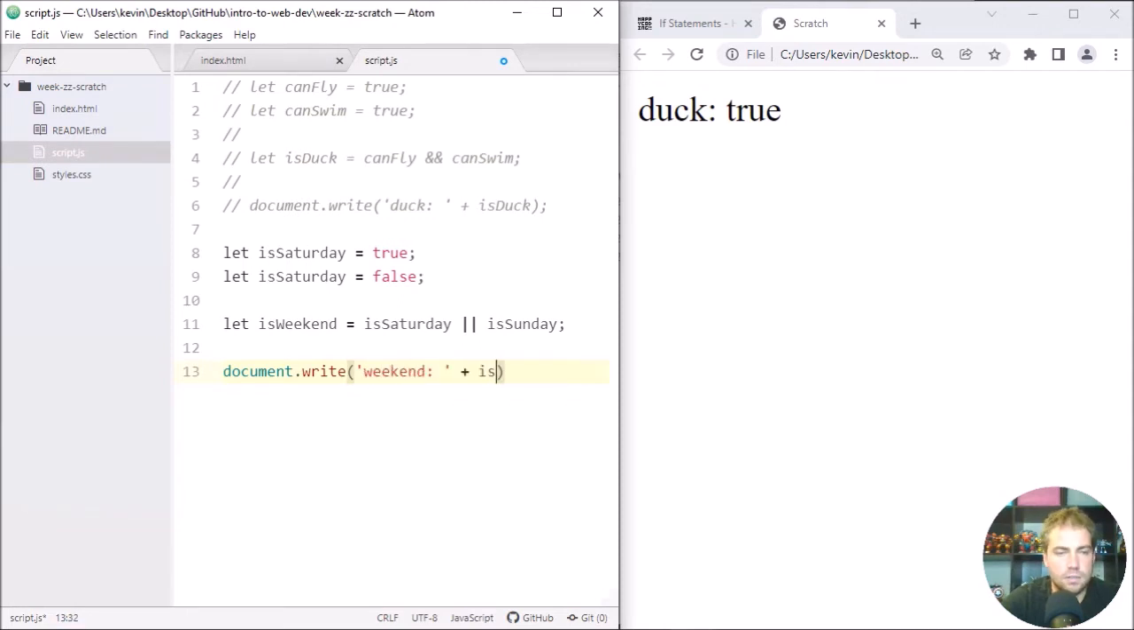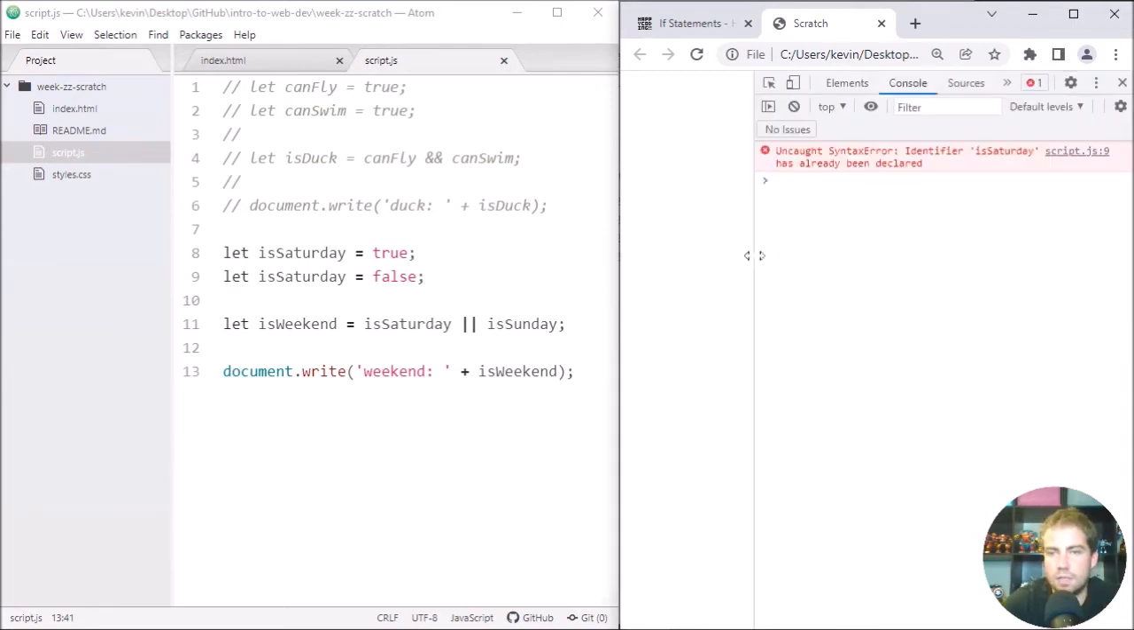Weekend plus is weekend. Sure. So I'm going to refresh this, and it should say, well, it doesn't say anything. Why? Because I missed something probably. Let's look at my console. Is Saturday, okay. Is Saturday, is Sunday.